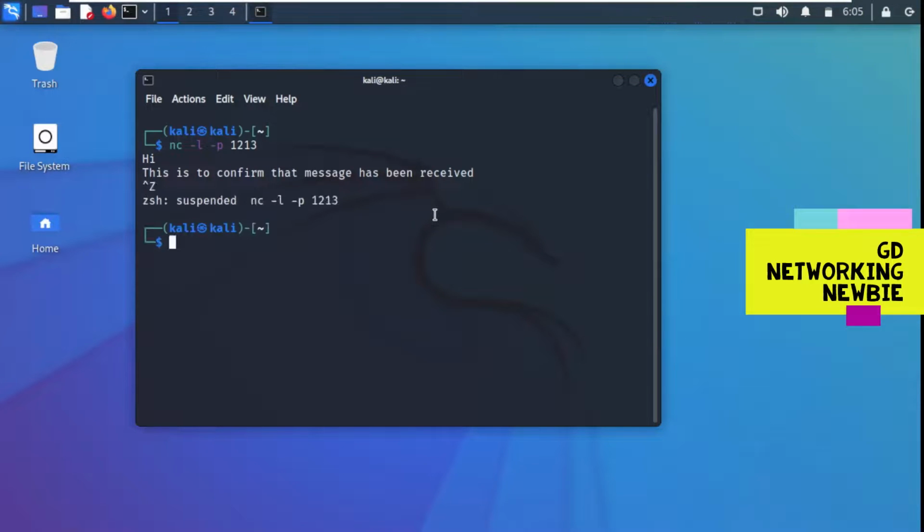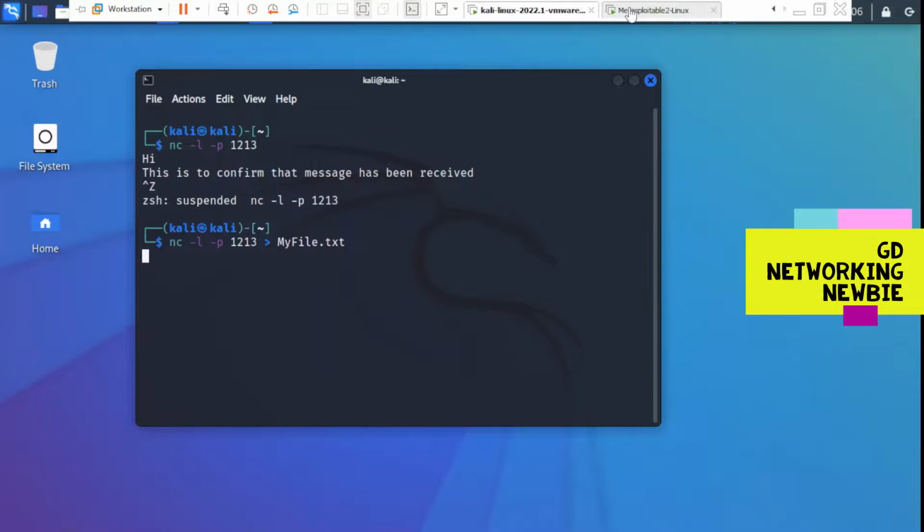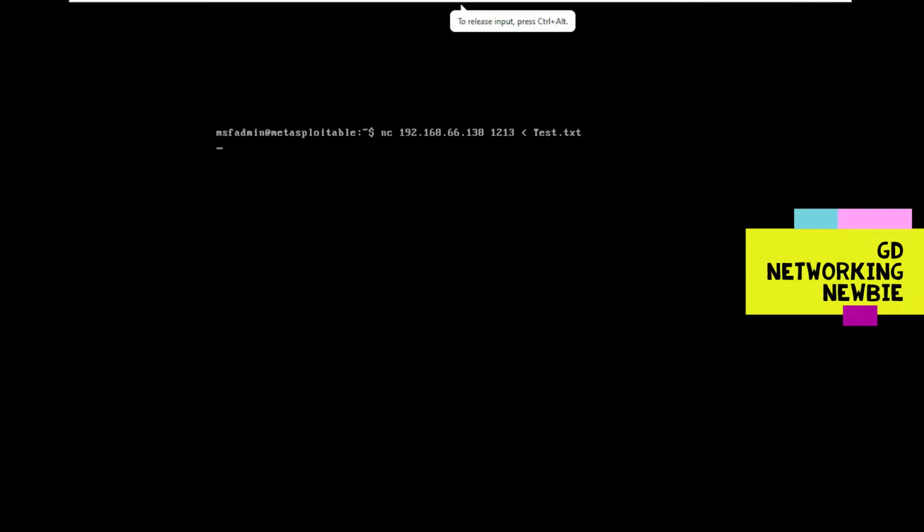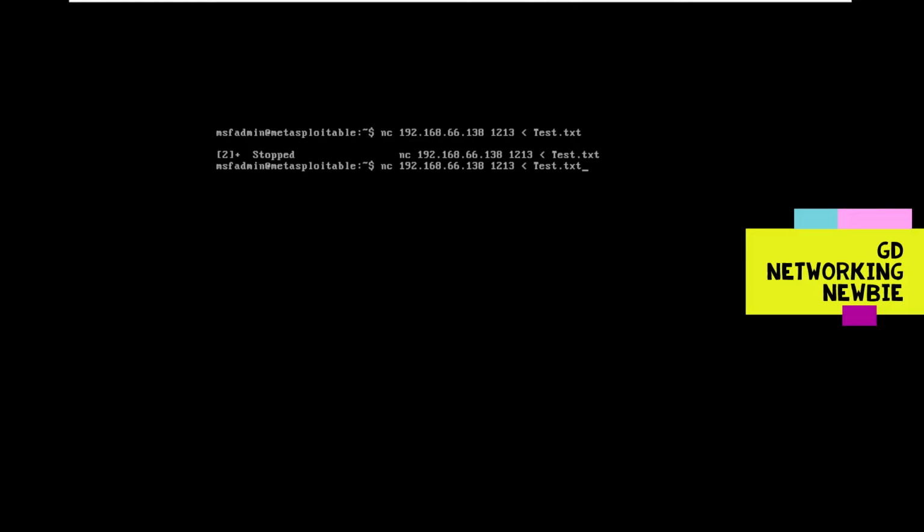Maybe for this I'm going to start again here. I'm going to write here, the file may be my file, so this time the text will be saved in this file, my file.txt, and press enter. And then we go back here to Metasploitable. I'm going to end this one, and again try to send the same file with the same command.